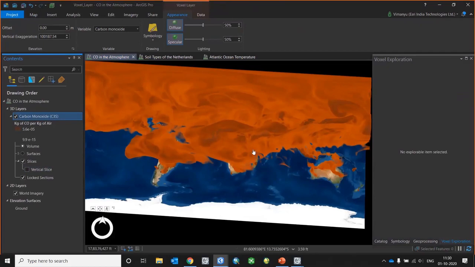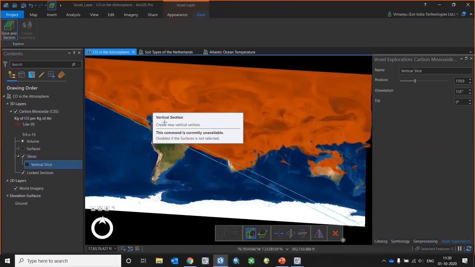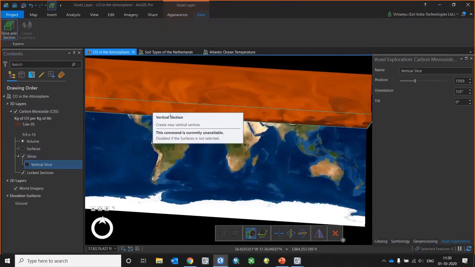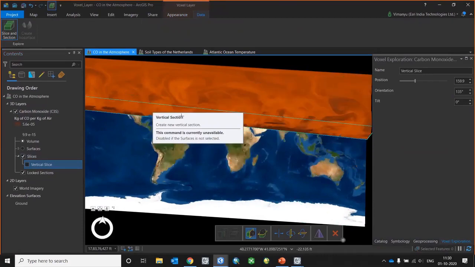So the same thing can be done for this. So you can create your vertical slices. For example, over here you can see the slice section. I can generate a slice wherein I can see how my carbon monoxide variation is changing over a particular area, and it can be a really helpful and powerful tool for visualizing.